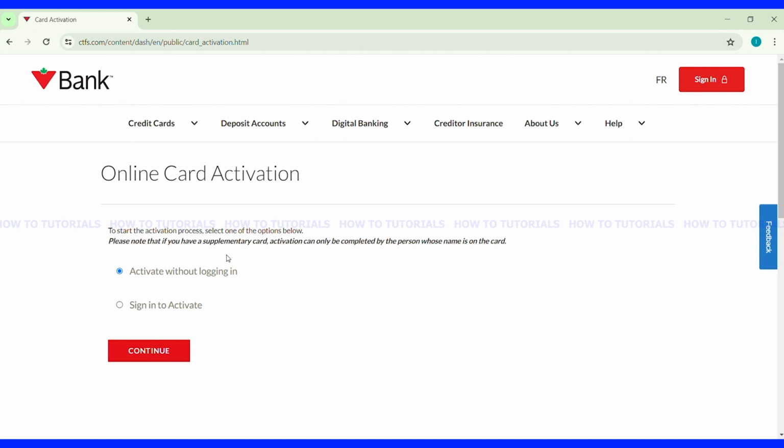Once you reach this page, here you will be given two options. Whether you want to activate your card without logging into your account or you want to activate your account after signing into your account. You may choose any one of these options. Here I have selected activate without logging in. Now click on this continue button to proceed further.